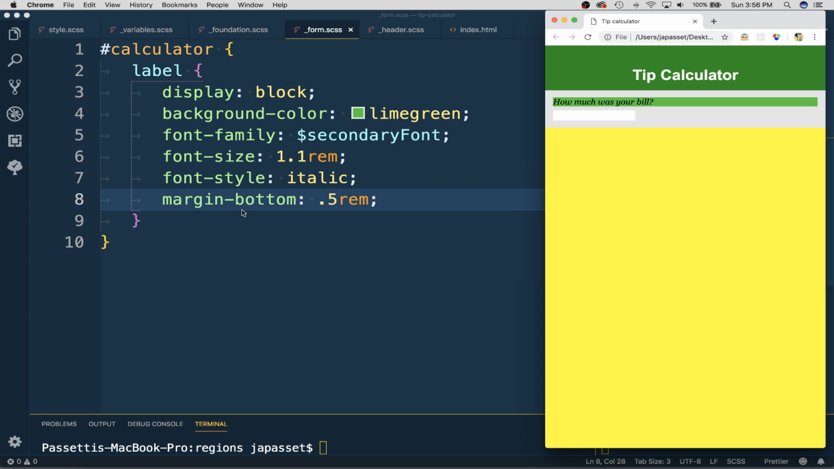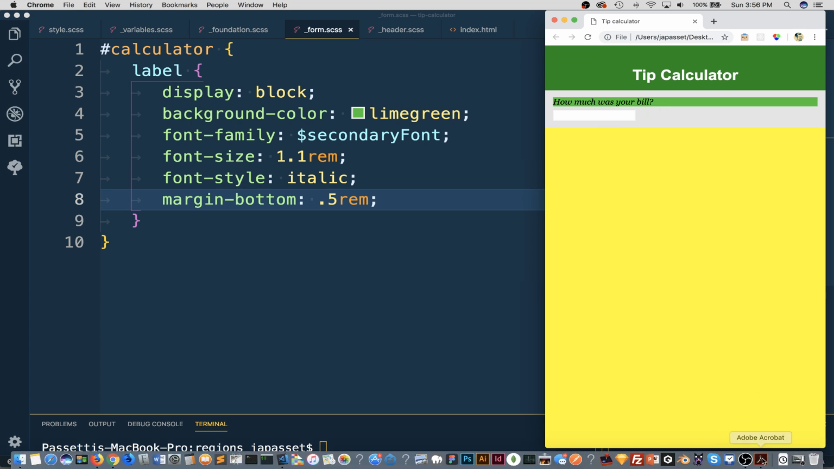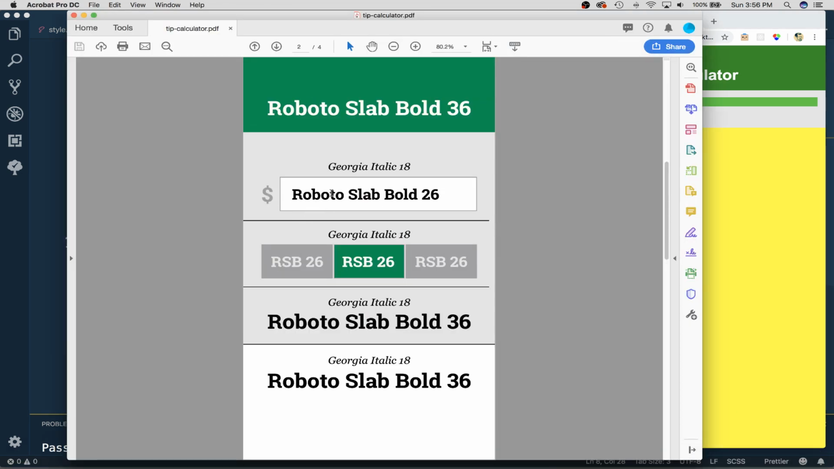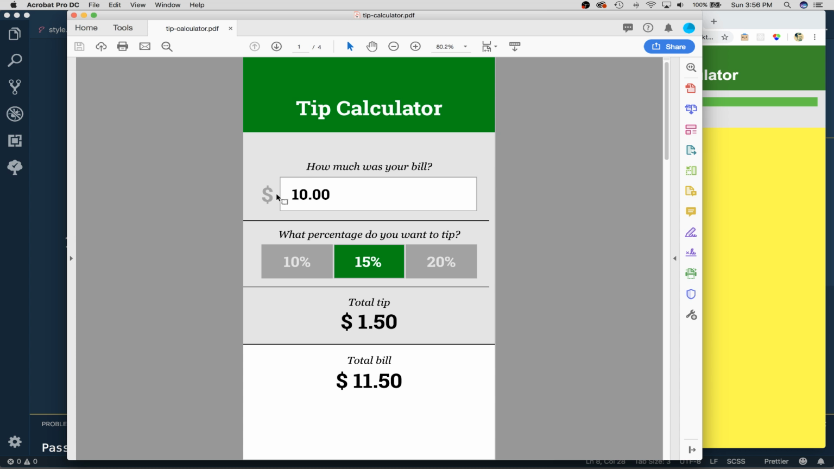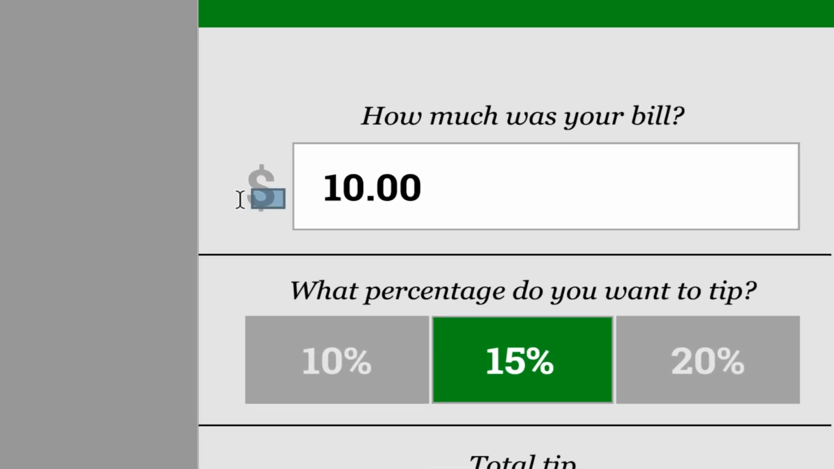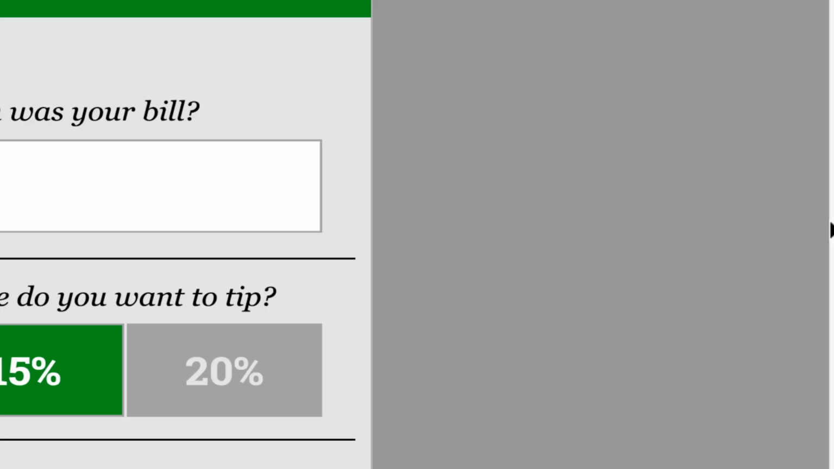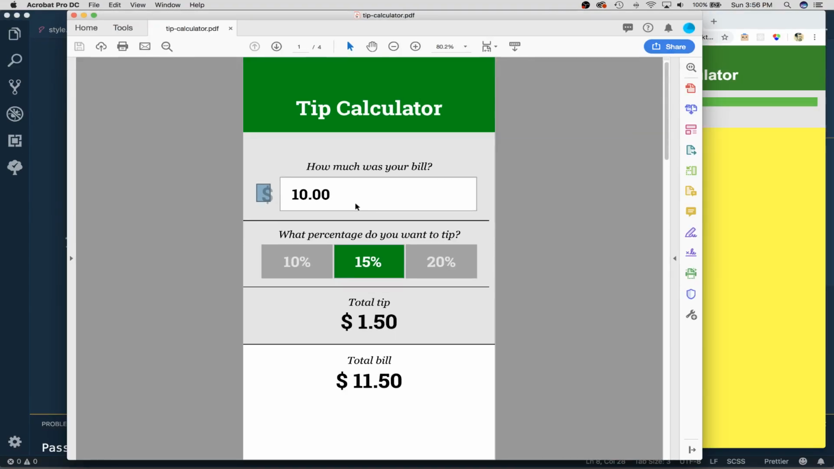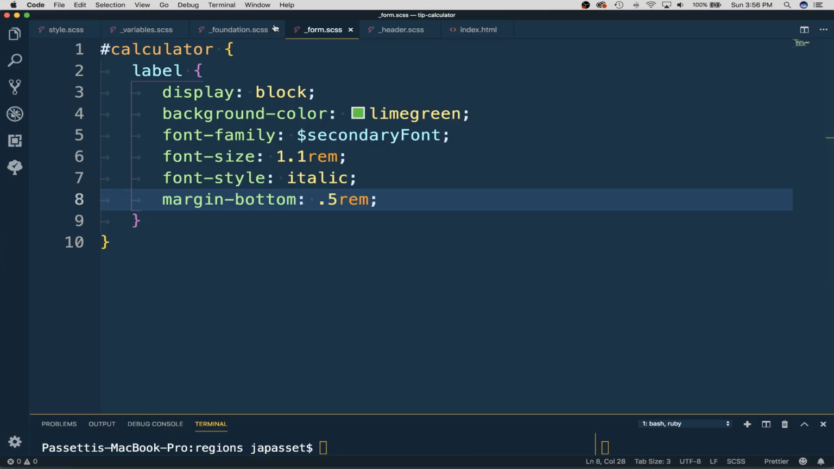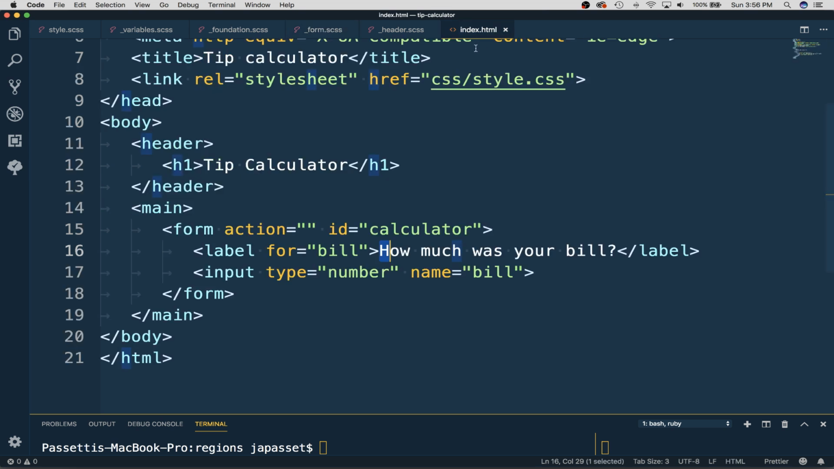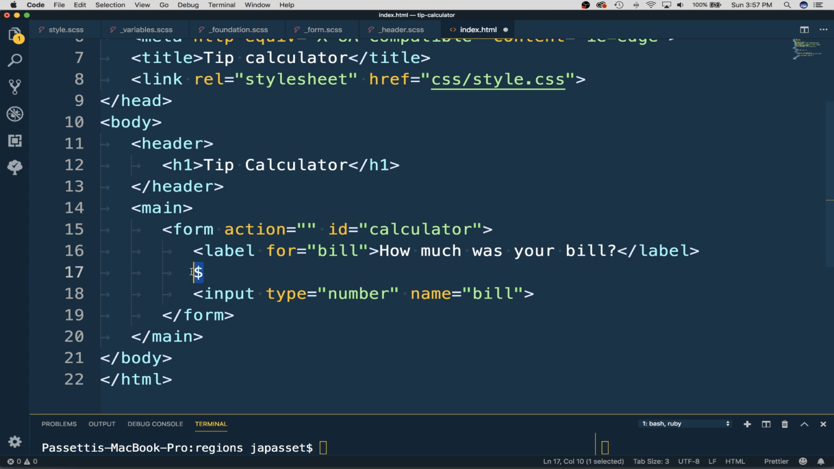Good so far. The input. Ooh, so if I go back to my PDF, I have a little cash sign. I have a cash sign on the outside of this input field. How do I do that? How would you do that? And more importantly, think about it. There's two children. There's an input field, and then there's a cash sign. Like right here, I'm just going to put a cash sign in. Cash sign and input, they really need to share the space.